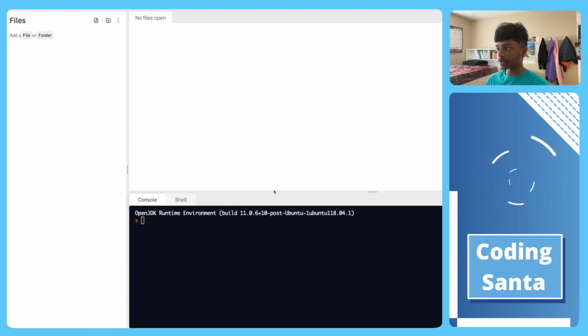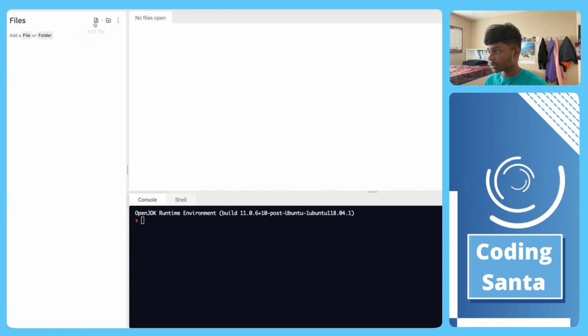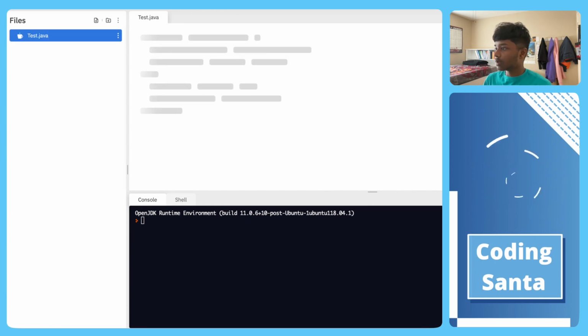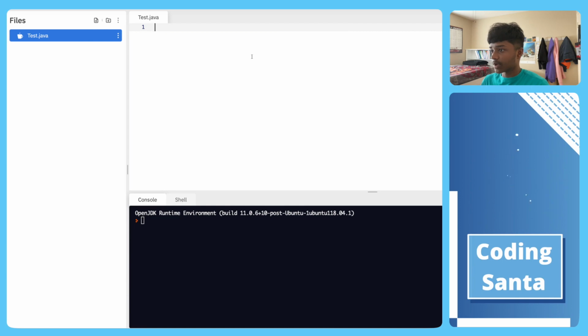So the first thing we're going to do is create a test file that we can compile and run. And here, all I have to do is click New File, but the process might be slightly different for your computer. So I'm going to click Add File, and let's call it test.java. So capital T, test.java. And here we have created a file.